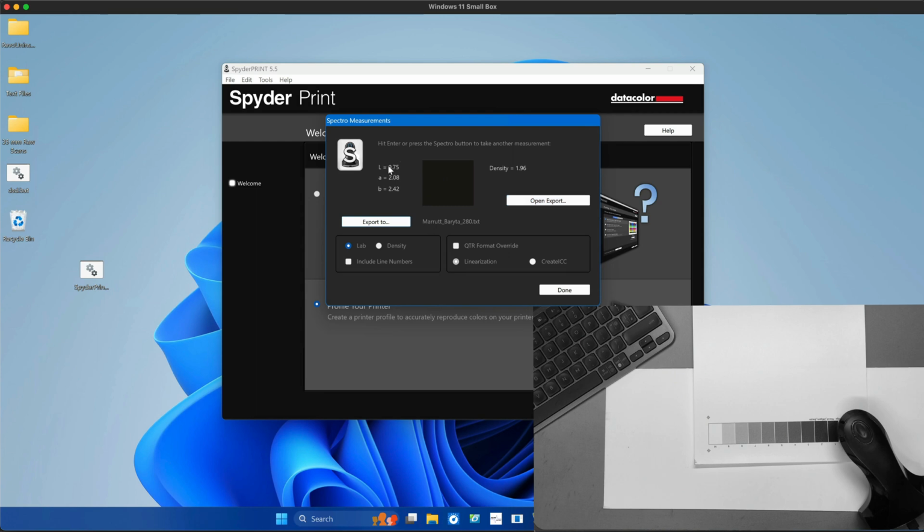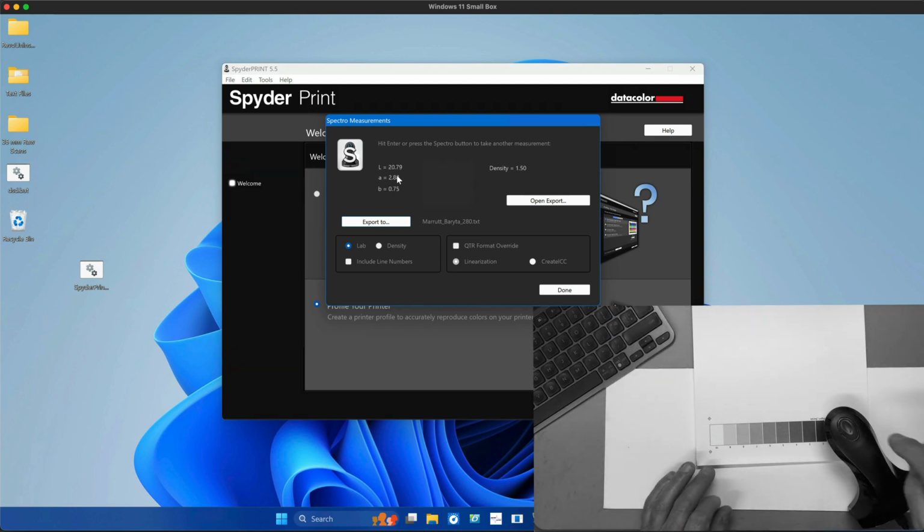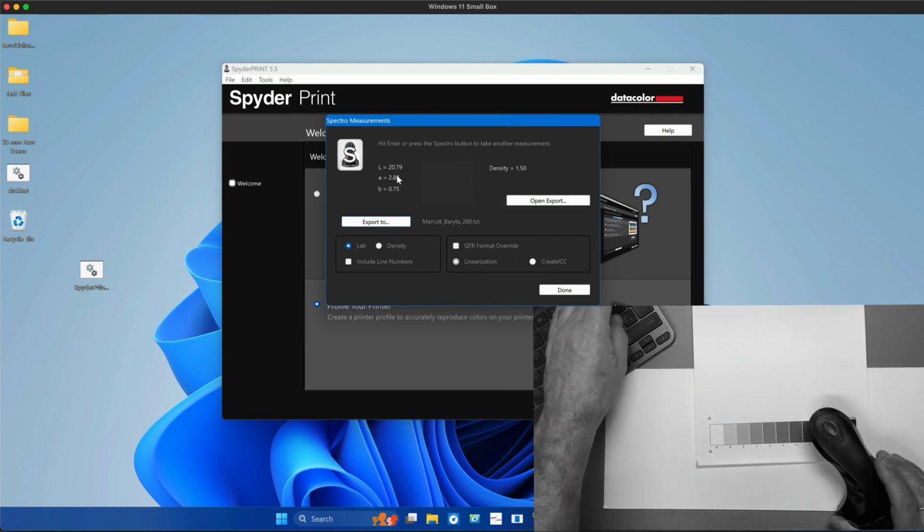And you'll see that the values from that measurement appear under the LAB section. We're only going to be using the L value, but it does display all three. And it also shows you the density as well. So that's the first patch. I'm simply going to move to the second patch. You can also press the Enter key on the keyboard. And that's the same as pressing the button on the top.